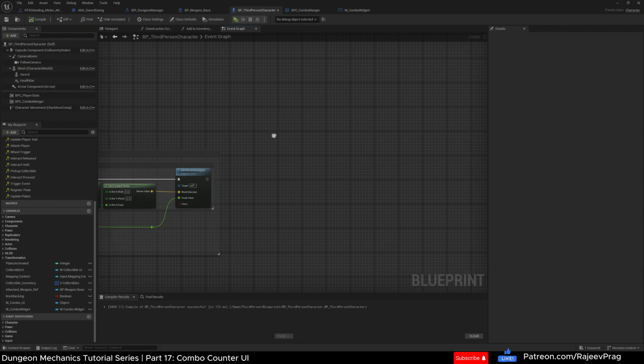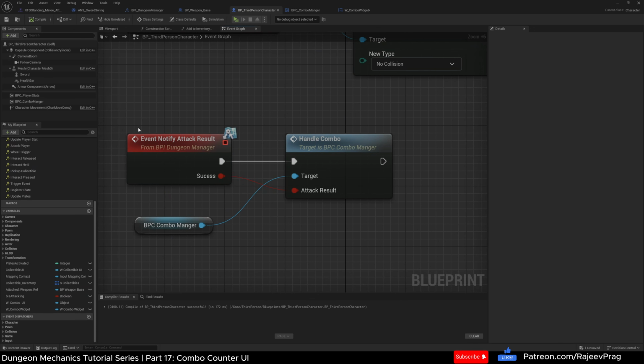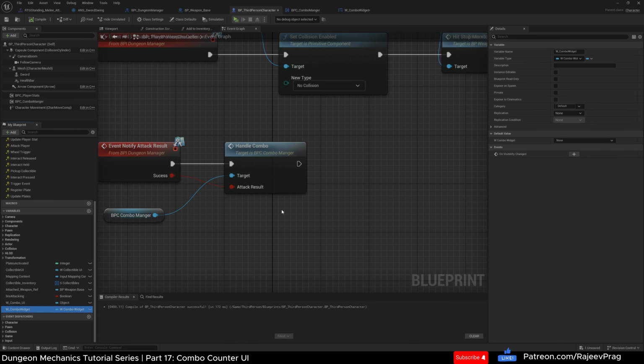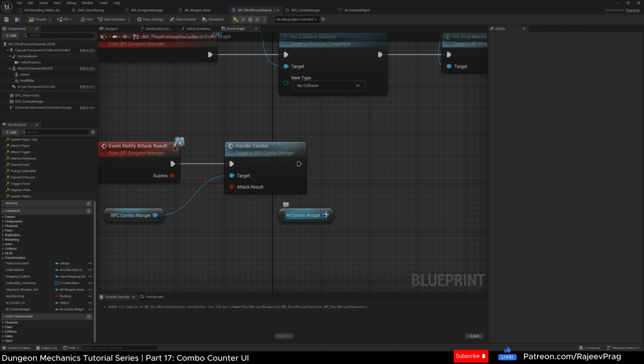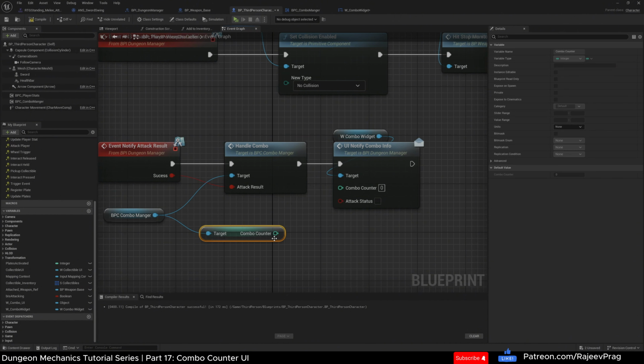And here, now that we have our combo widget reference, go to the function where we have event notify attack result and we're handling our combo. We're going to drag in our combo widget, get combo widget. We're going to call our interface function, UI_notify combo info. Drag this and connect it here. And now off of our combo manager, we're going to get combo counter and set this here. And the attack status will be set here directly.